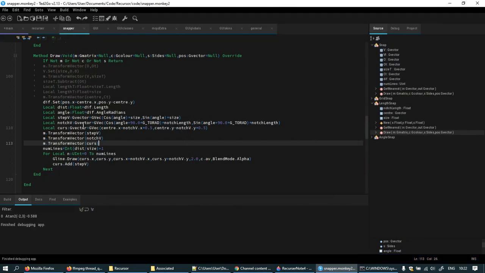Right, something's well wrong. Notch vector. Cosine of angle times notch length. Sine of angle plus 90 times notch length. Size. N. Transform vector cursor. Okay, right, this is totally wrong, obviously.